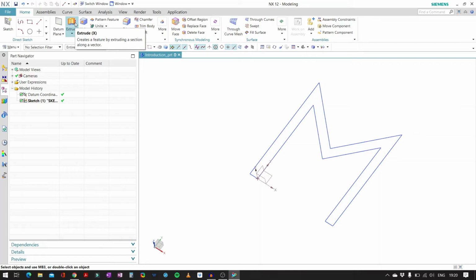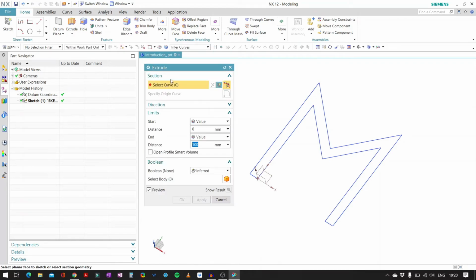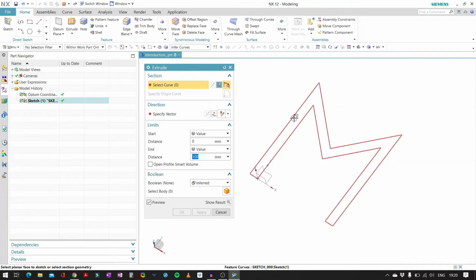It creates a feature by extruding a section along a vector. So what I'll do is extrude it. I can click here or I can simply press X on my keyboard. It is asking me to select the curve first. So I'm selecting the curve.